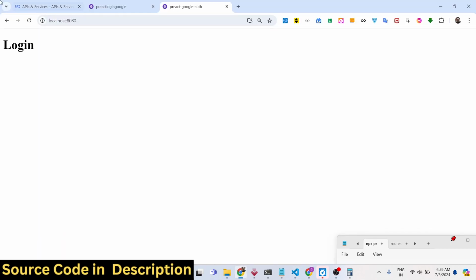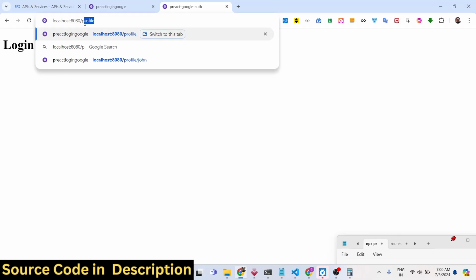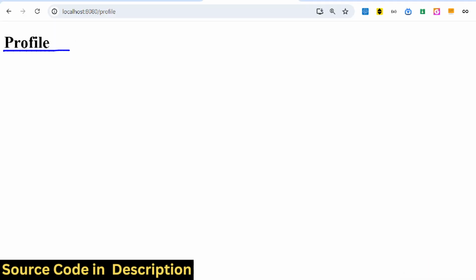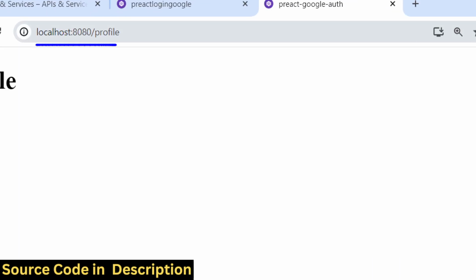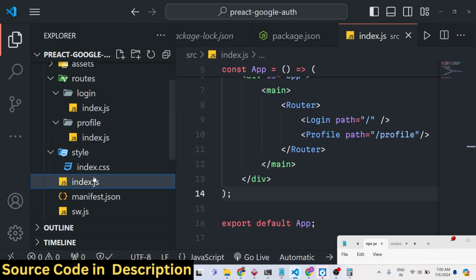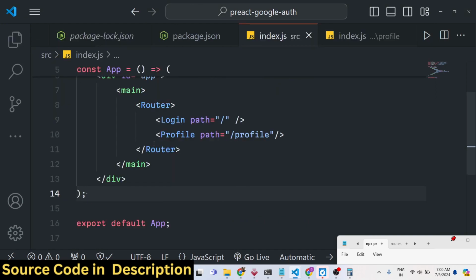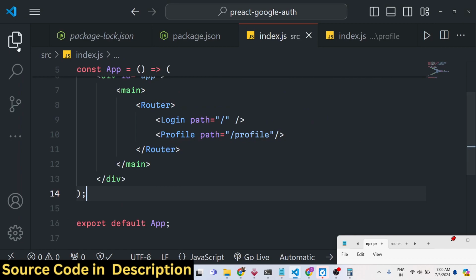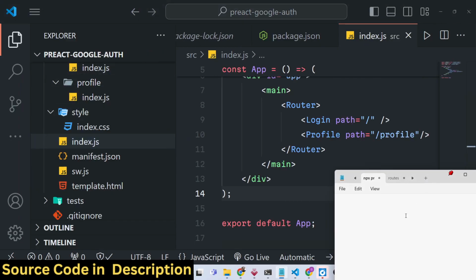So now guys, you will see that if I go to the home page, I will see this login message. If I go to /profile, I will see profile. So the routing is perfectly working. We configured the routing right here in the index.js file. We basically have two routes. This is the home route, and this component will load if I go to the home page, and if I go to /profile, this component will load.